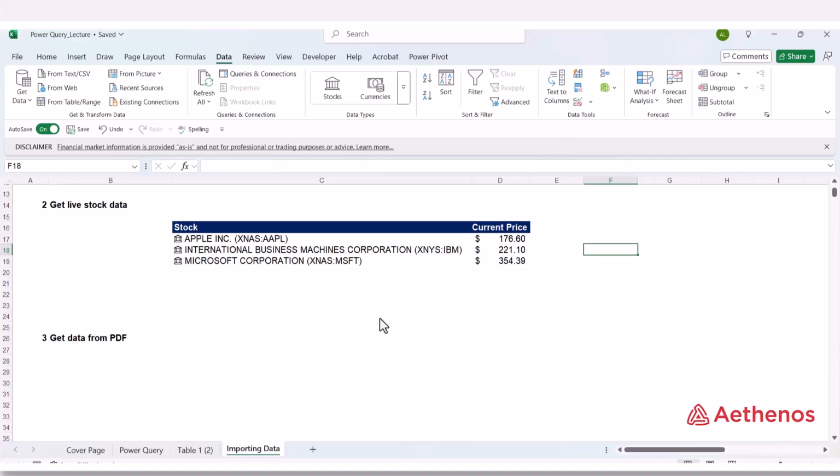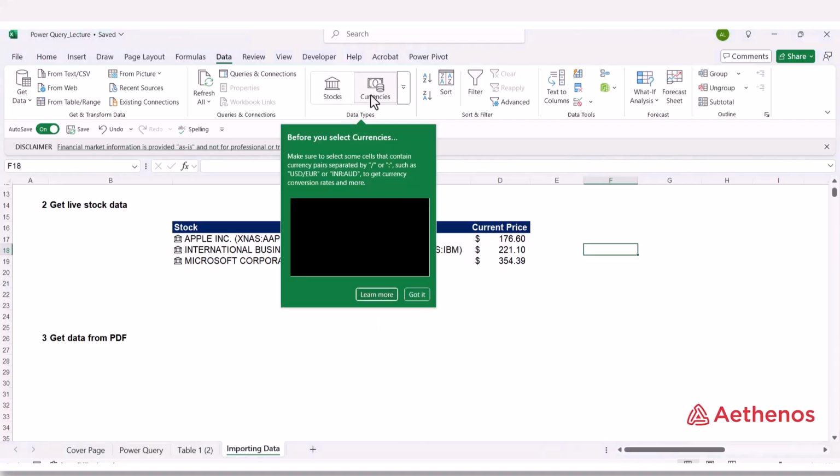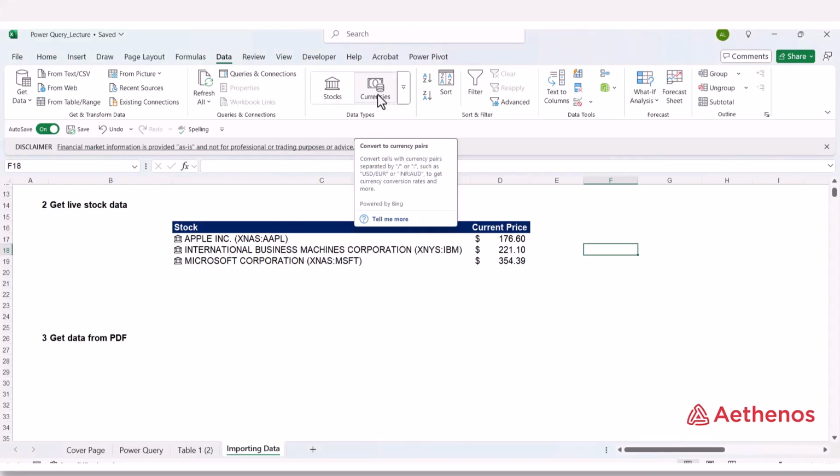Like stocks, you can get currency data also. If you see under data types next to stocks, you've got currencies. So here also you can give some currencies on the workbook and then get that data from the link over here.